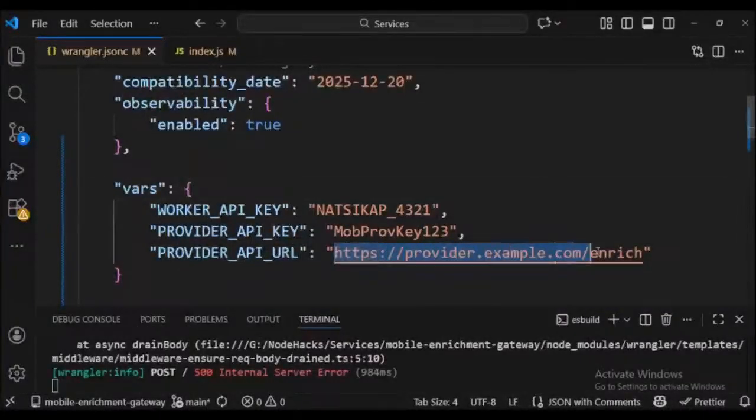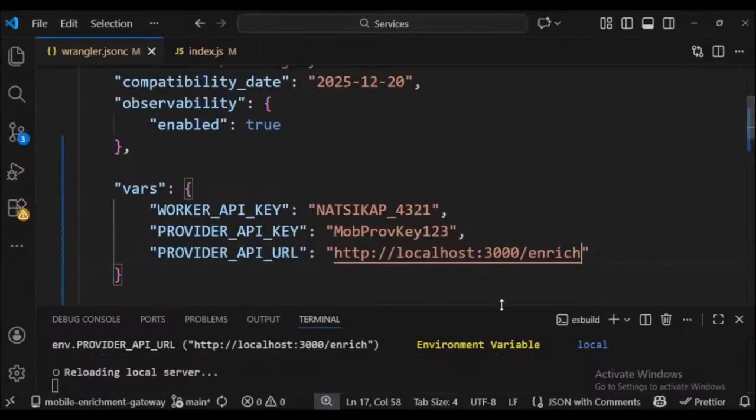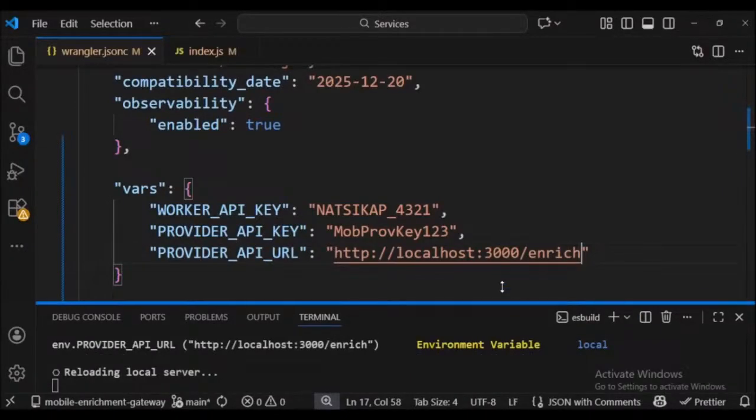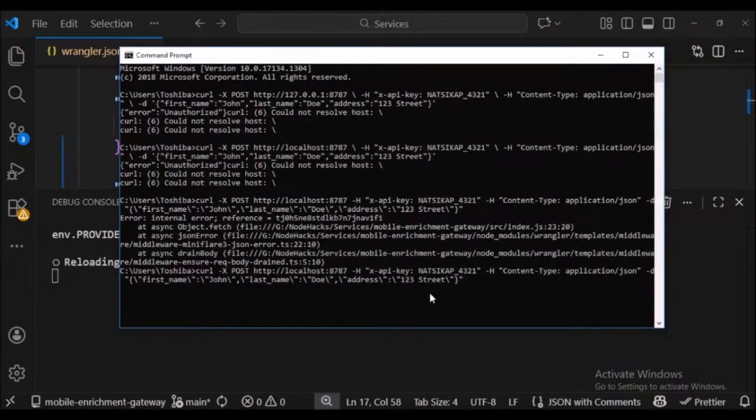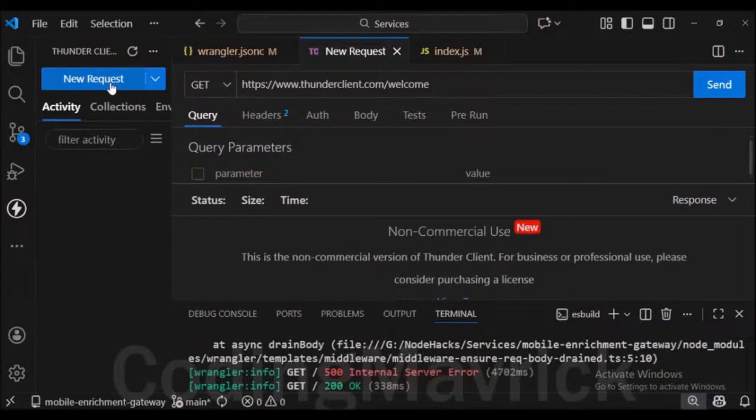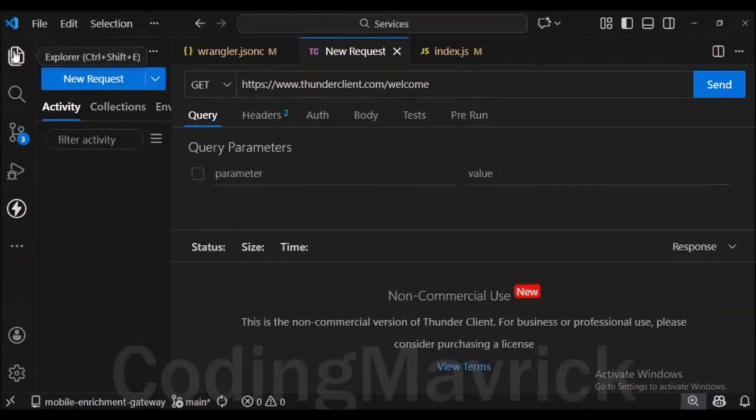Viewers, now copy this provider URL and replace it inside the wrangler.json file of our gateway project. Again, restart the gateway with dev server. Now inside the command prompt, execute the curl command again. And viewers, you can see it has returned the desired response using the complete route of client to gateway and gateway to mock provider.